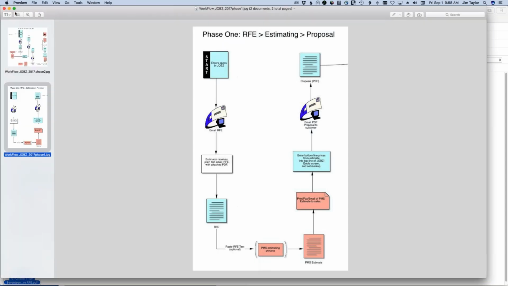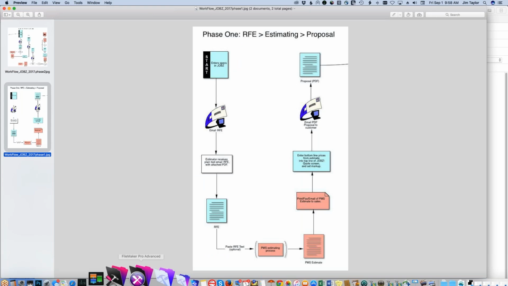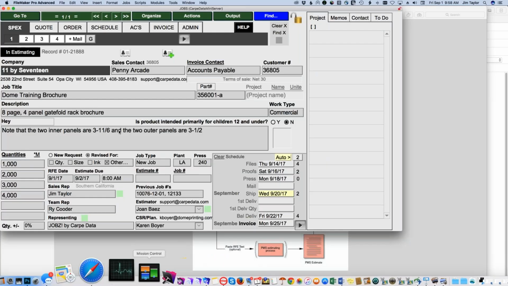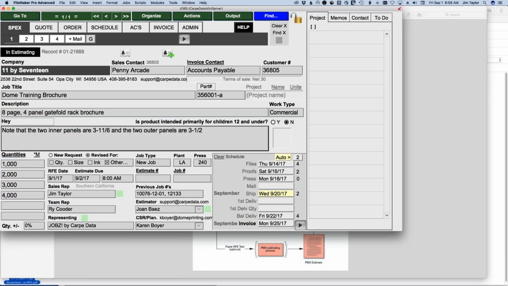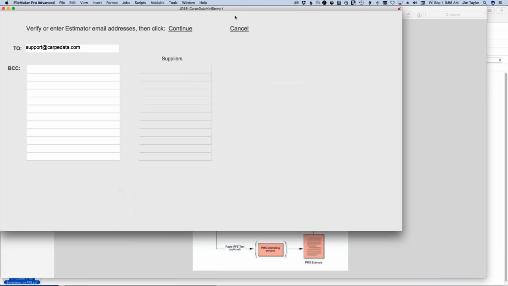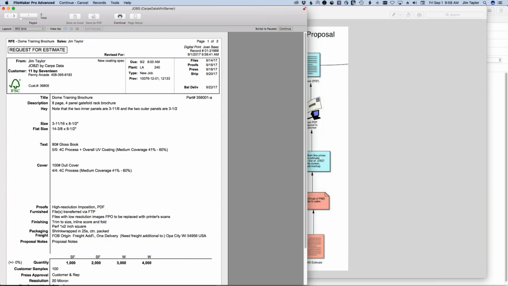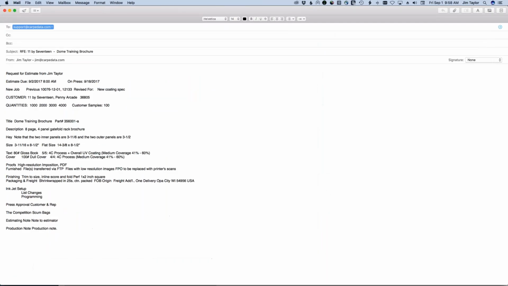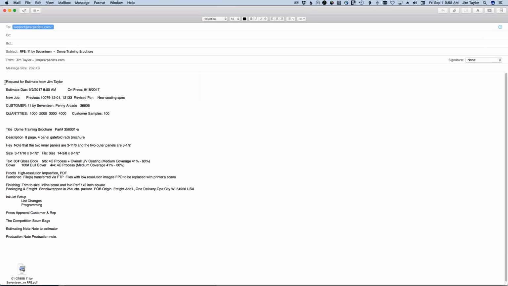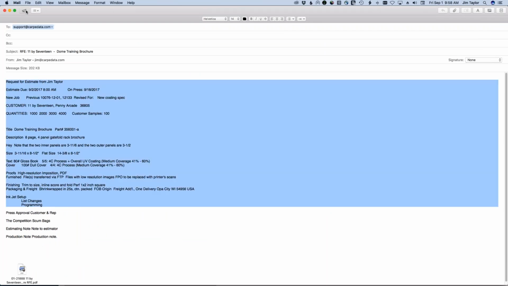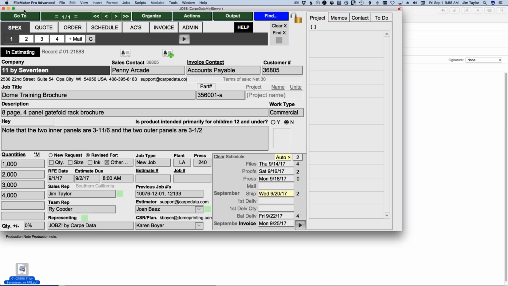You can look at it. Okay, so I'm going to go back to the FileMaker file. Okay, so what I'm going to do now is actually email this request for estimate. Again, I get a preview. I click continue. I got my plain specs, my PDF, and I click send. So this job is now in estimating because it always starts as in estimating.